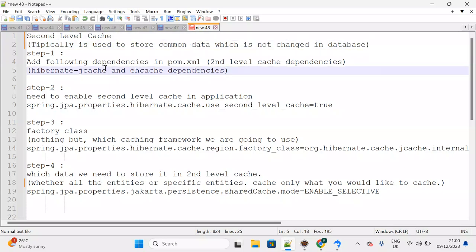Which are the common data related to your application? In a multi-thread environment, if you want to invoke the same data multiple times, that time you can use second level cache. You can store those details in second level cache, and your system performance will be very good. Instead of multiple database calls, there will be only one DB call, and the remaining subsequent requests will get details from second level cache.